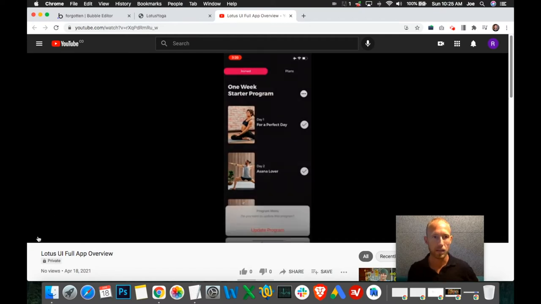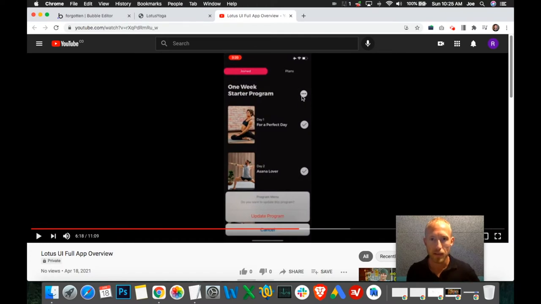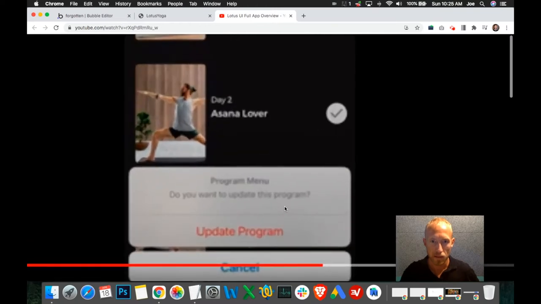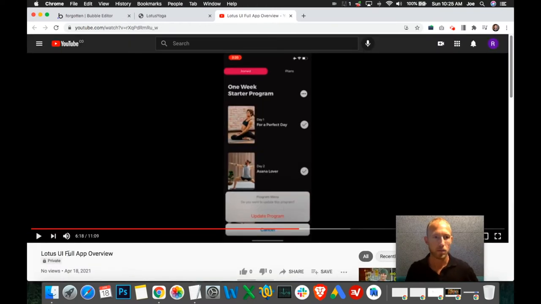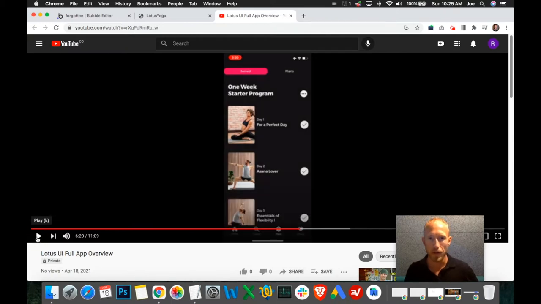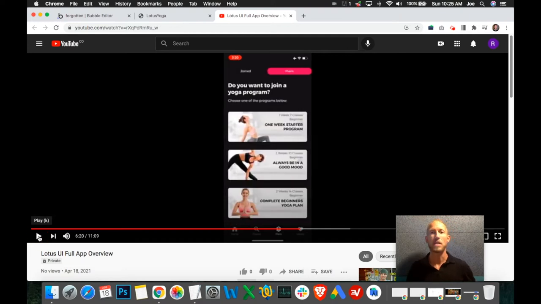I think that little three-dotted button, when you click it, it says, do you want to update this program? I don't think we're going to build that. Basically, from a data standpoint, I'm not going to go there yet. We'll recap at the end: what data stuff do we need to do? But somehow we need to know if the person is signed up to a program or not, and then remove. I'll make this three-dot button say, "Would you like to remove this program?" Because we're going to make it so that someone can only join one program at a time, that's just how it's going to be.